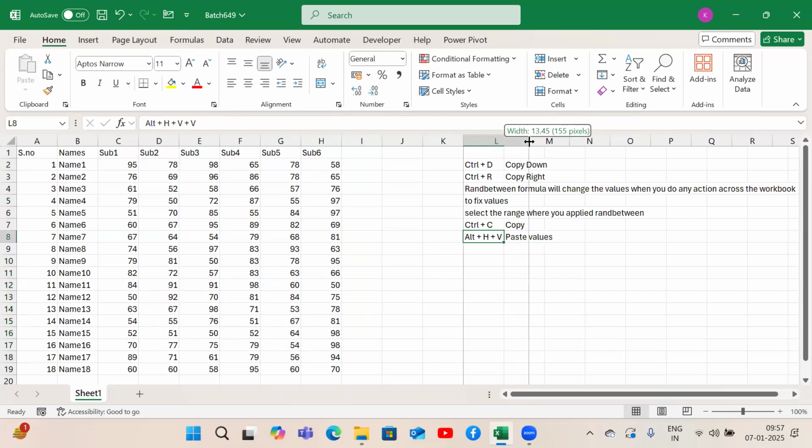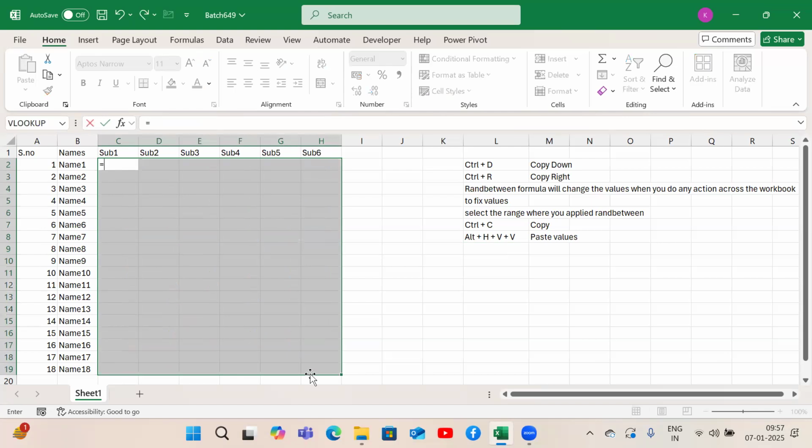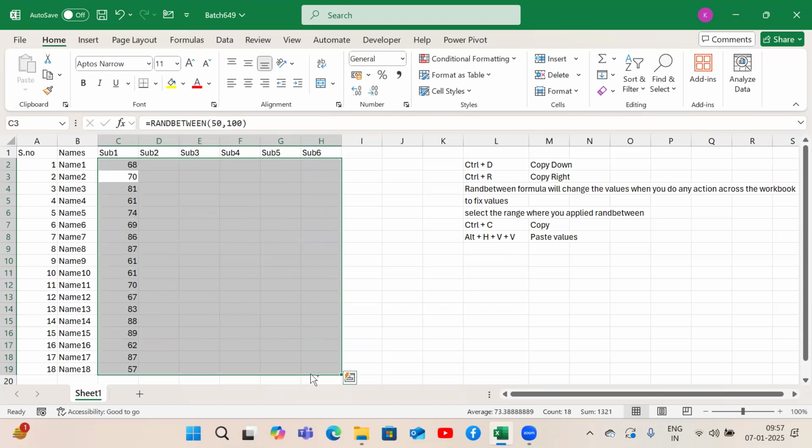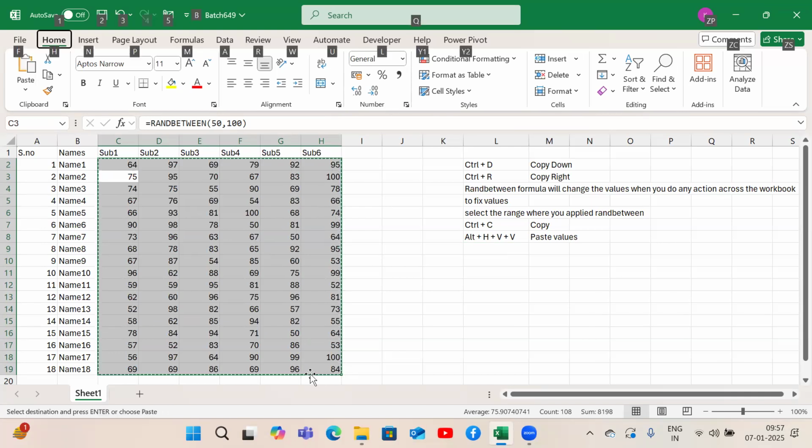Paste values: Alt H V plus V. You have to press V 2 times. Again, I'm doing it, you can see. $50, 100. I've selected the range, enter. Control D means copy down. Control R means copy right. Control C means copy. Alt.